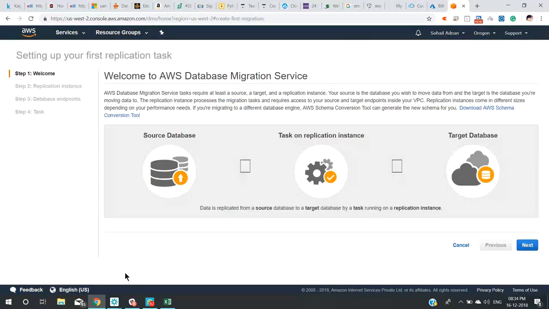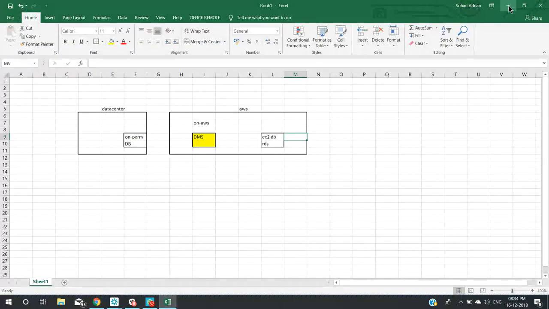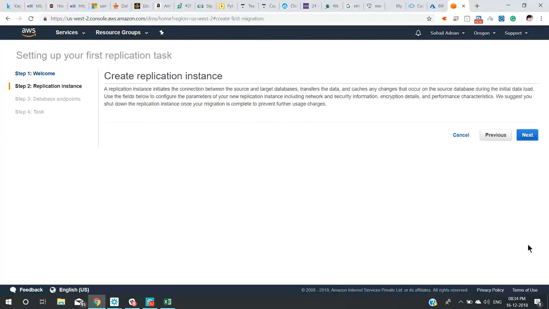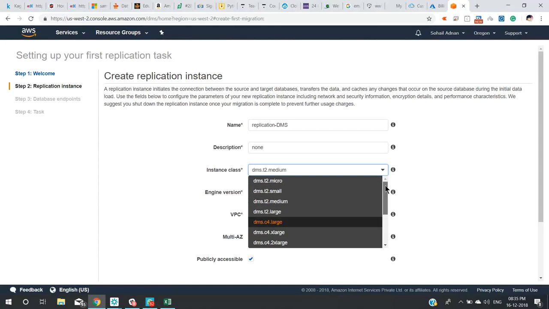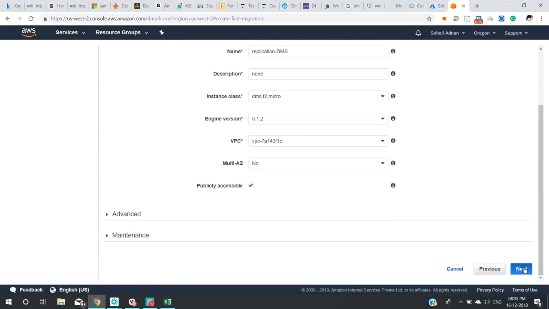So create migration machine, and if you see, the source is your on-premise, the task to replicate is the DMS service that I was talking about. This DMS service that you see in the center here, right? And this is your target. This can be EC2 or RDS. Next, right? I will say replication DMS, none. I'll take a micro instance, right? And then next.